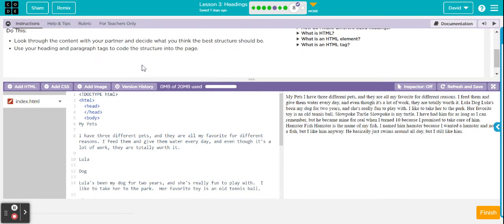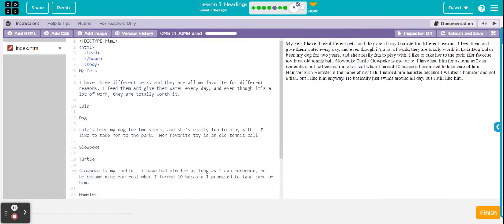Do this. Look through the content and decide what you think the best structure should be. Use your heading and paragraph tags to code the structure into the page. All right, so let's give this some bones, because right now it's like spaghetti noodle, just all lumped together, a wall of text over here.